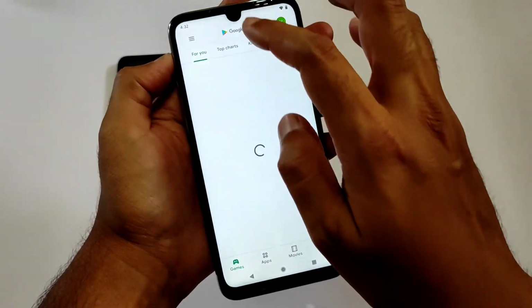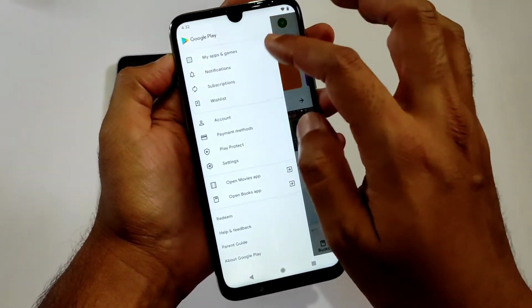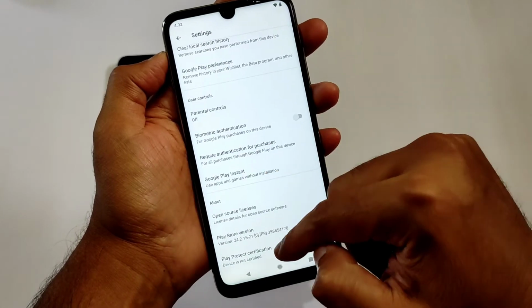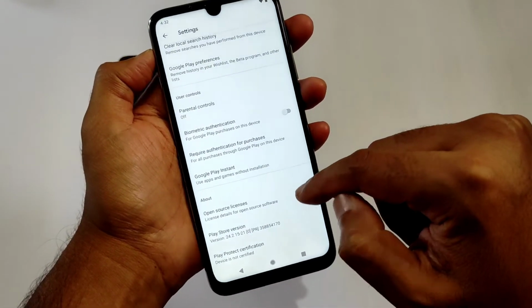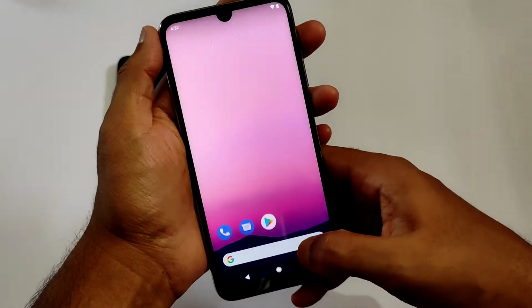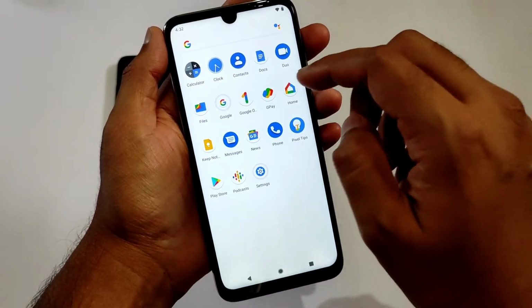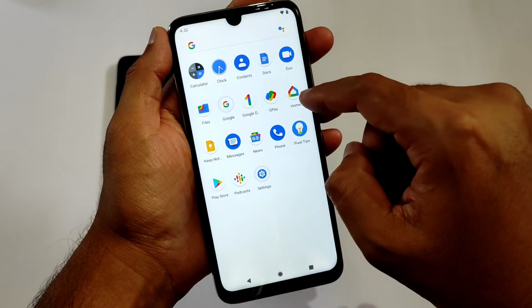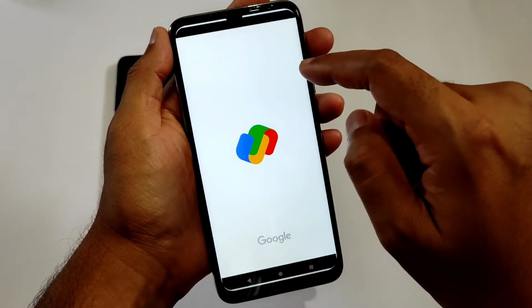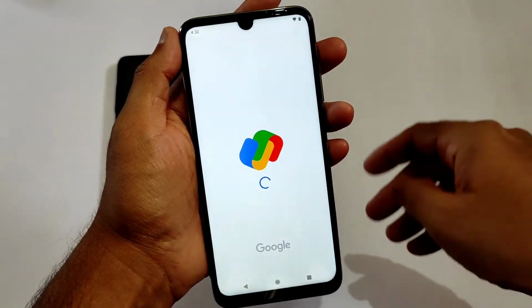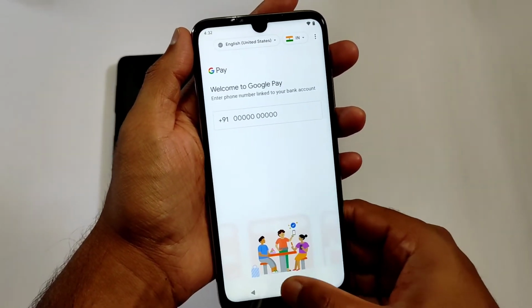As you can see, you might get Play Store not certified. You can make it certified by flashing some zip file. But anyhow, this is how the ROM is, and these are the apps I got in the first boot. And Google Pay is also working fine in this ROM.